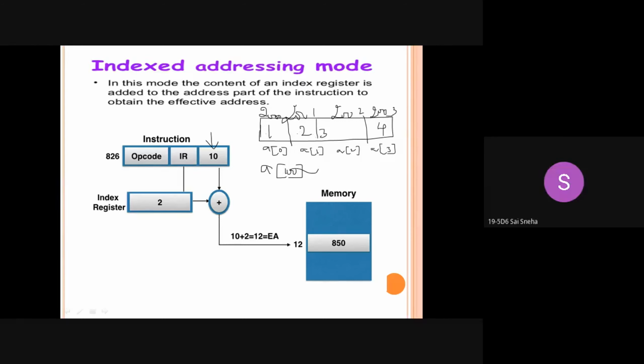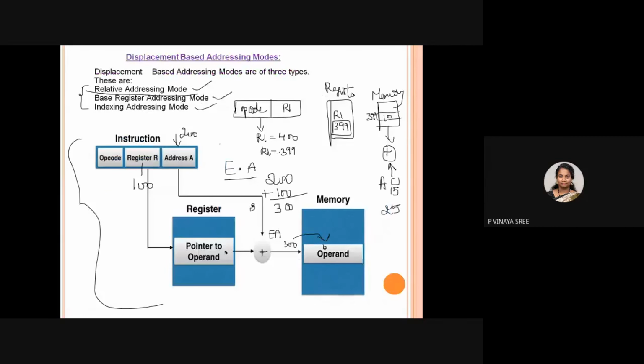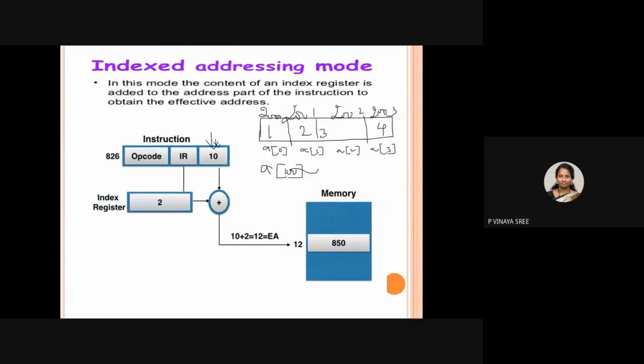Yes, it is continuous memory allocation, but the starting address will be mentioned in the address part. You should be clear about this. The starting memory allocation for an array will be stored in the address part. The index will be stored in the index register. According to this example it is 2000, or 200 for the sake of understanding.